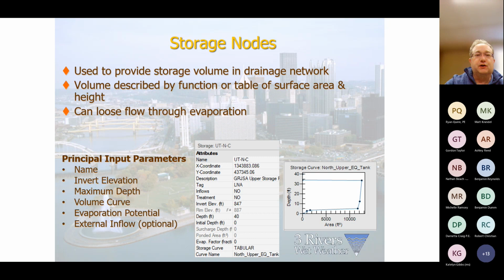Good segue into the storage nodes. So storage nodes are used to represent, obviously, storage. So it could be representing an EQ tank. It could be used to represent a wet well. It could be a large diversion structure that has a significant amount of volume within it. Those are all different things that you can use a storage node to represent.